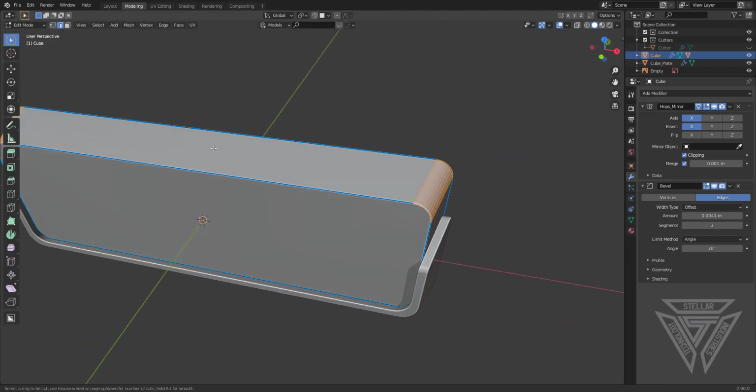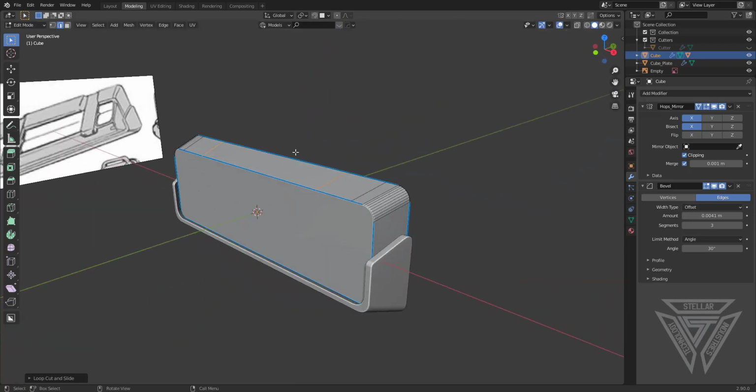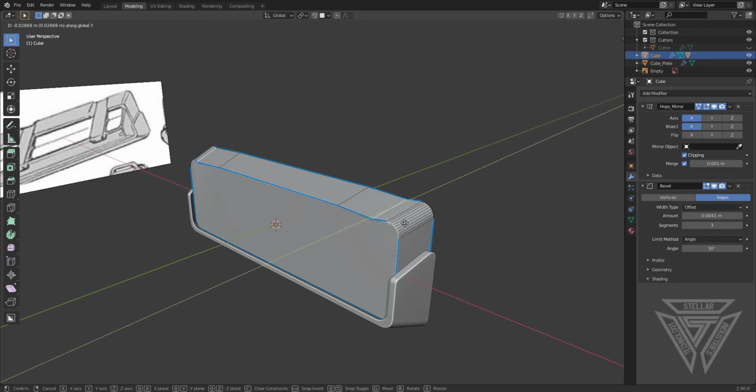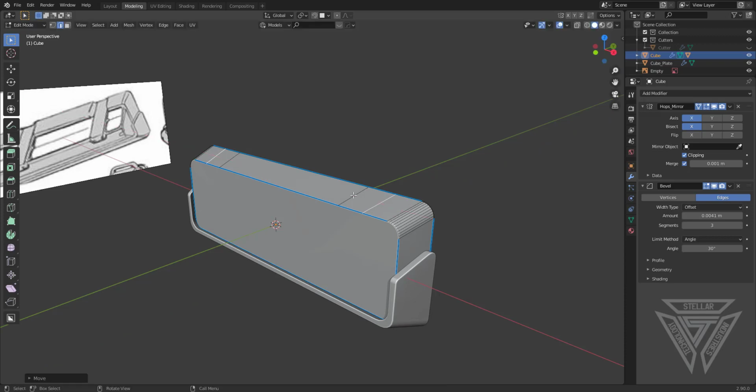I'm going to add a loop in the middle here, and one there since it's not showing up with the mirror activated. It's there, I promise. We're going to make that little indent right there, and to do that, I'm going to push this over until I get about the right shape.